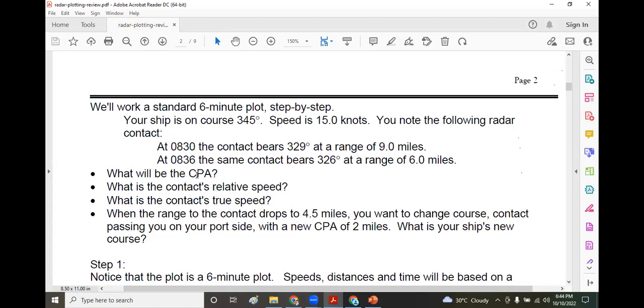What will be the CPA? What is the contact's relative speed? What is the contact's true speed? When the range of the contact drops to 4.5 miles, you want to change course. Contact passing on your port side with a new CPA of 2 miles. What is your ship's new course?